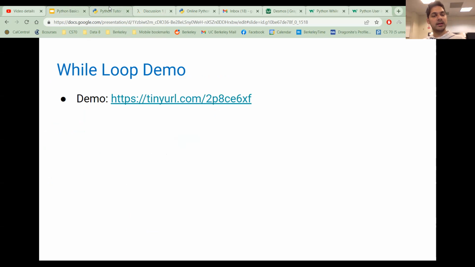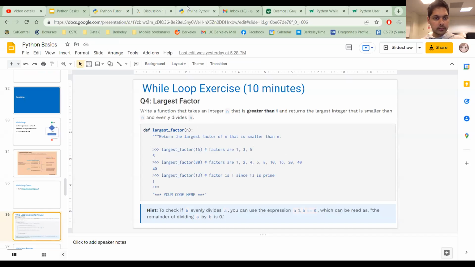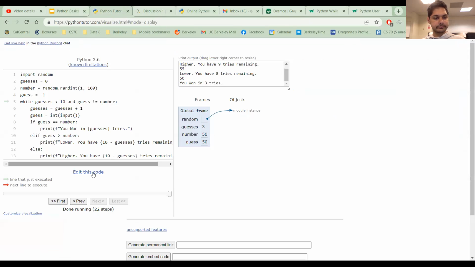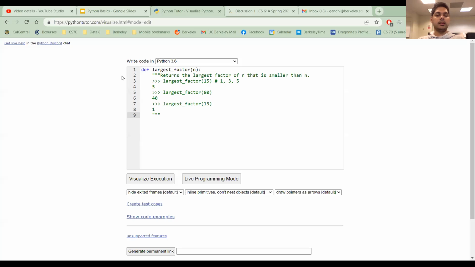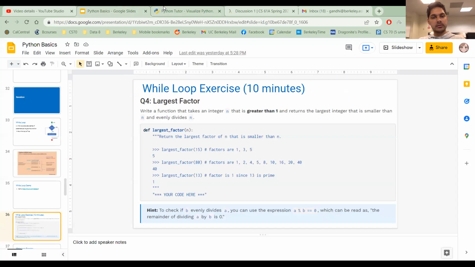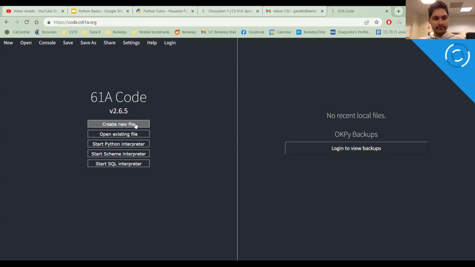This other demo is a bit more extreme and can't be applied directly. I'll do this one: largest factor. Let me just pause the video. If you want to do this, you can pause the video and try it, but I'm going to walk through how I would do it. Actually, I'm not going to use this website. I'm going to use code.cs621a.org, so create a new file.